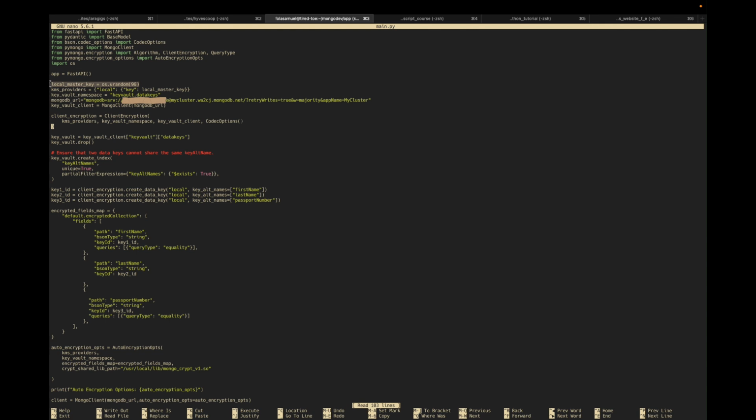This generates a 96-byte random key. In production, it's recommended to use a key management system, KMS, like AWS KMS, Google Cloud KMS, or Azure Key Vault for enhanced security. We configure our key management service providers. We use a local KMS provider with our generated master key.